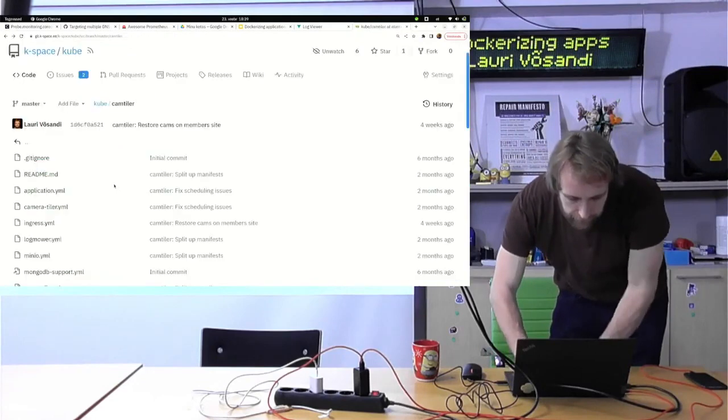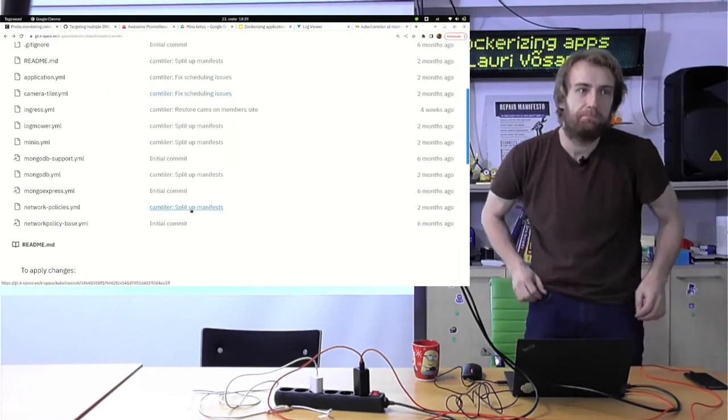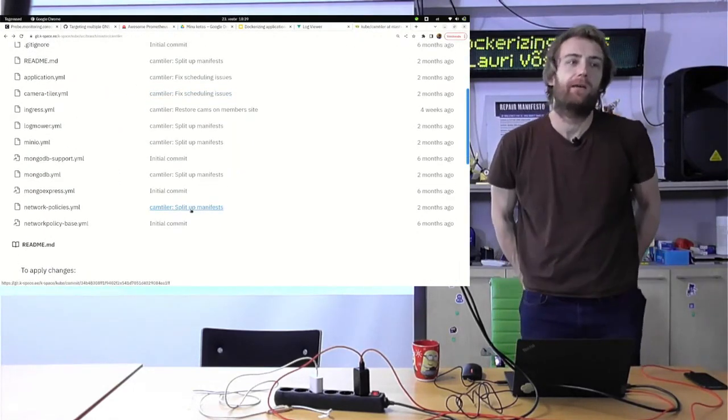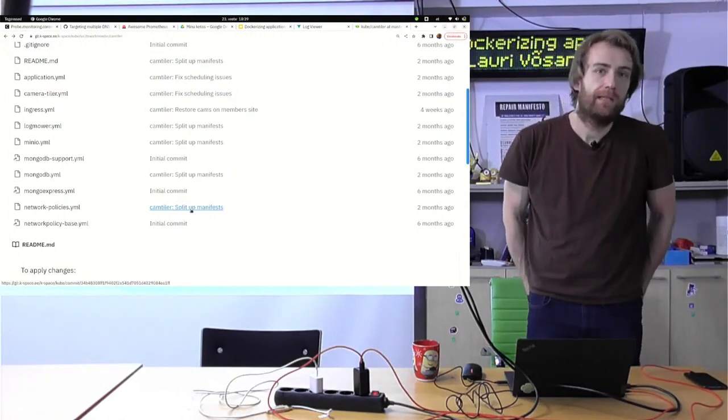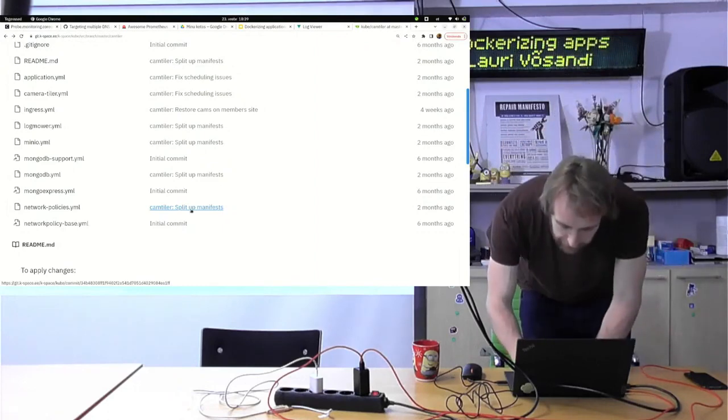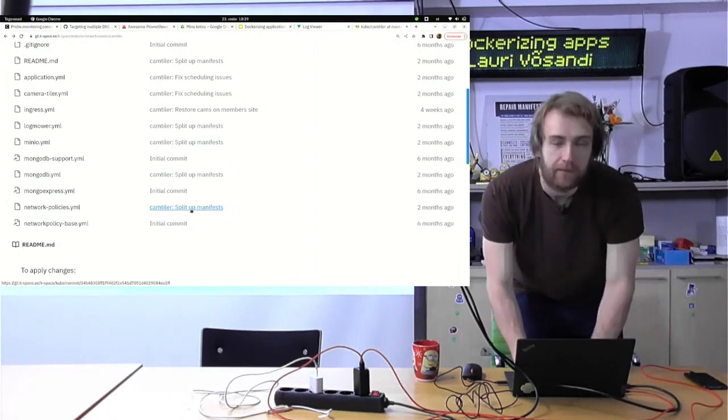So yeah, all of the application is here. I think it's one of the biggest applications that we have. That's why I also wanted to show this. And I think nothing like this really exists in the wild. The closest one that I found was, what was it called?